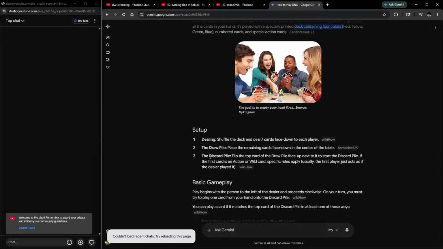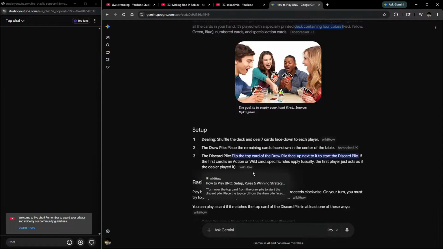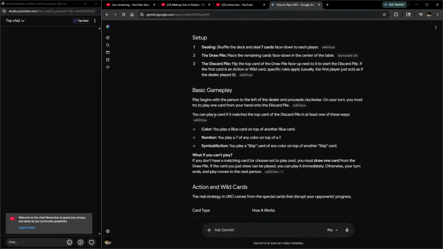The discard pile: flip the top card of the draw pile face up next to it to start the discard pile. If the first card is an action or wild card, specific rules apply. Usually, the first player acts as if the dealer played it. Play begins with the person to the left of the dealer and proceeds clockwise. In your turn, you must try to play one card from your hand into the discard pile.